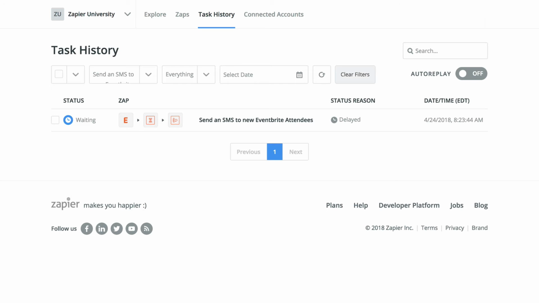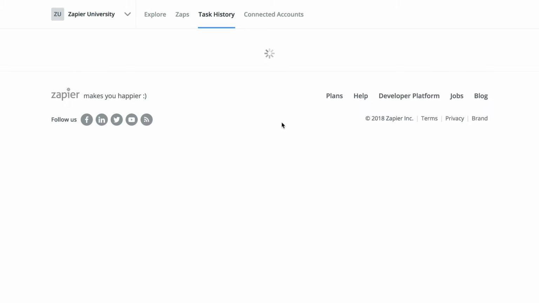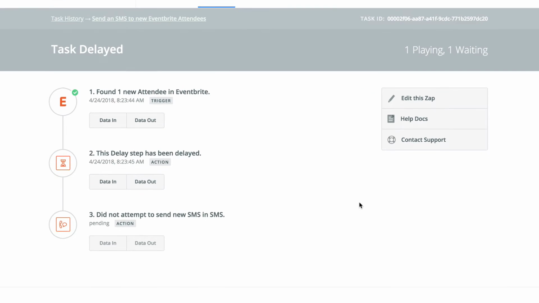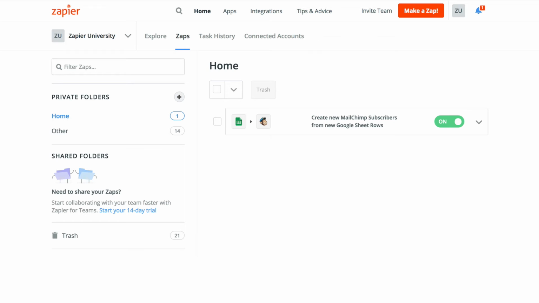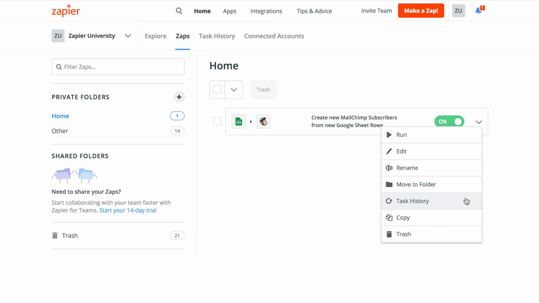You might also see your task listed as waiting. That means you've used a delay or schedule step to have that task run at a later time. Those items will process once that time comes. Knowing just these 3 statuses will cover almost all of the uses of your task history and will help you towards being a Zapier pro. Let's dive into an example task now to see what they look like.